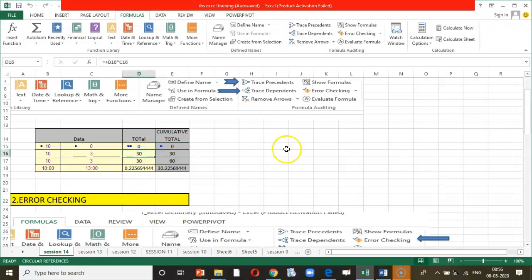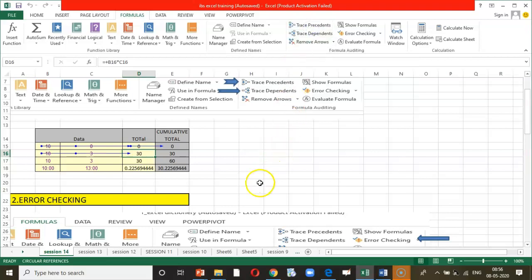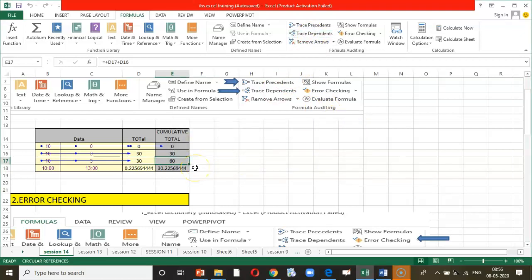Let us repeat the process in the next cell. So that is D16. You can see the similar results. As I have copied the formula, the results are similar in nature. And if we do it for the next cell, that is D17, the results are the same. And we can remove these arrows too by clicking on the remove arrows.